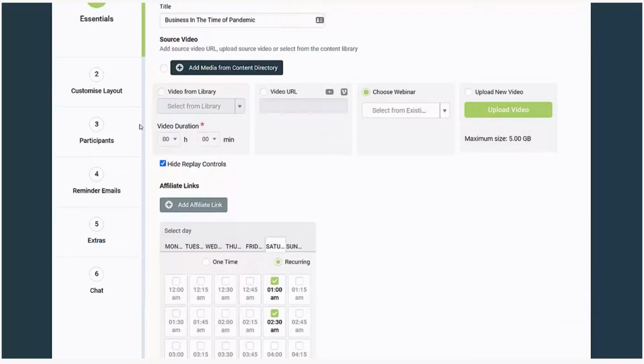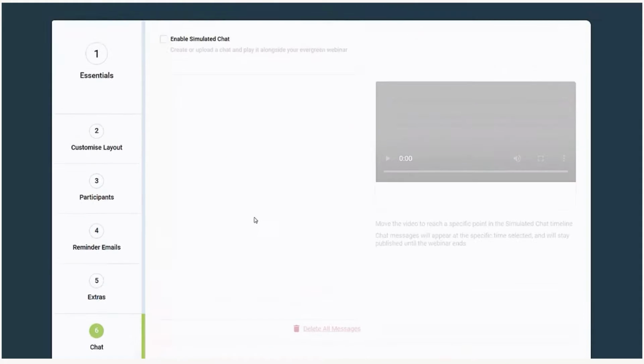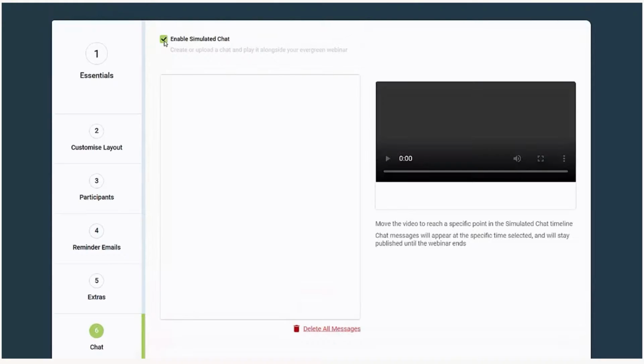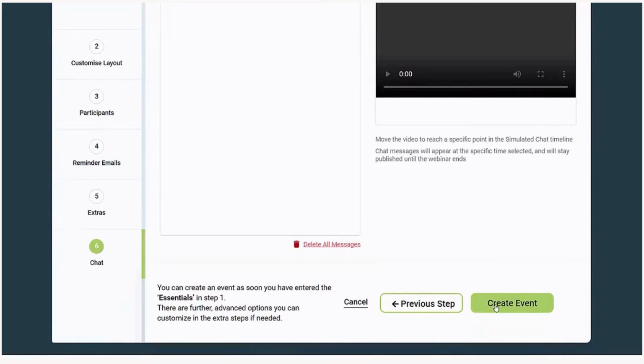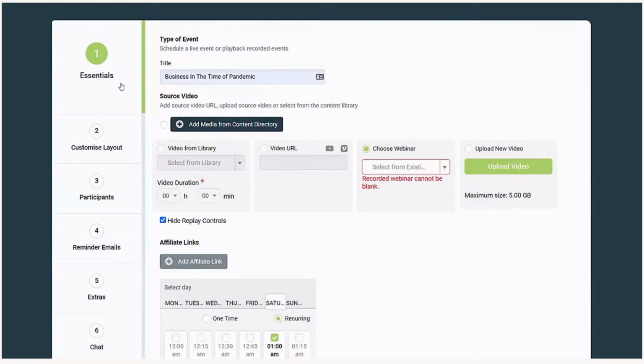Once you're done with that, again, a few more settings over here, but we've got chat setting here too. This is where you can actually put in simulated chat. Simulated chat basically allows you to present the chat in a way as if it's happening in real time, even though it's been pre-recorded, it's been pre-established. So you can put that in here and you're good to go. You're good to run your auto webinar. Create event, and that's it. That's all you need to do, of course, once you pick a webinar.